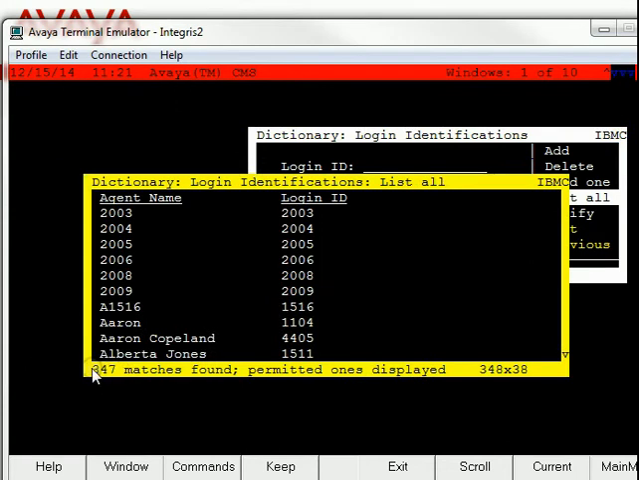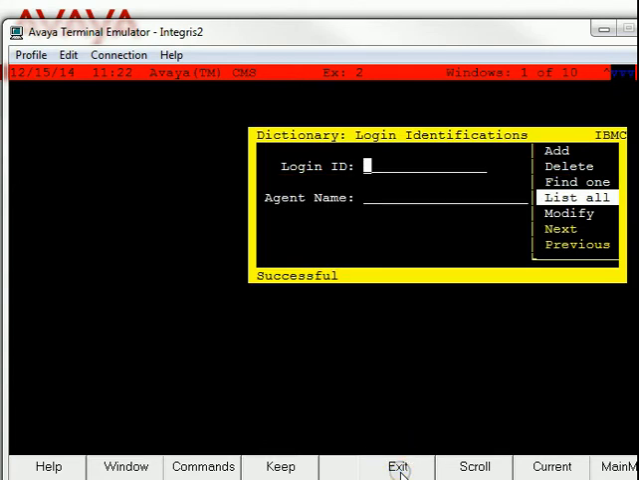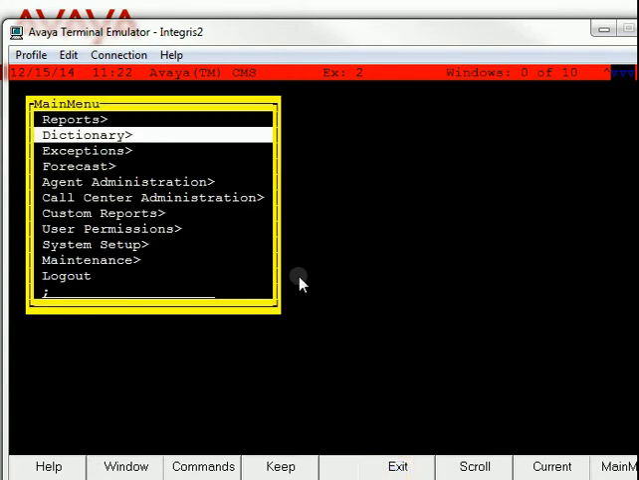And right here you can see that there's 347 matches found, so that means that they have 347 agent IDs. So you can see here the agent name, you can see the login ID, and I don't need a complete list of them, I just want to see how many there are, so I'm just going to take a screenshot of this screen showing that there's 347 matches. So after I do that, I'm going to hit this exit button, or it's also, I think, F5.